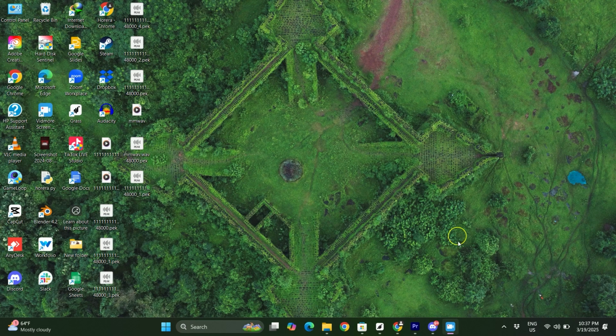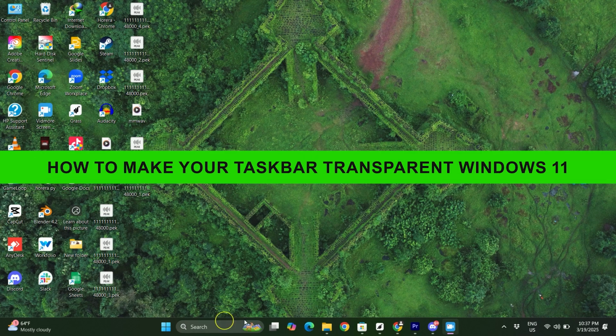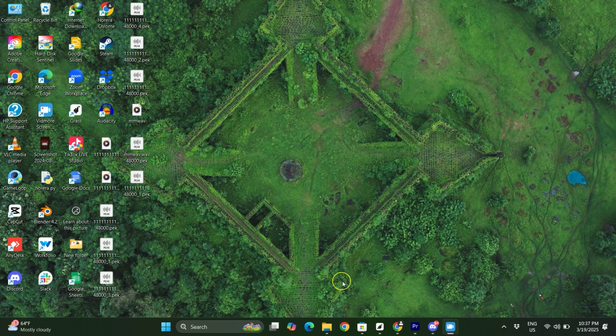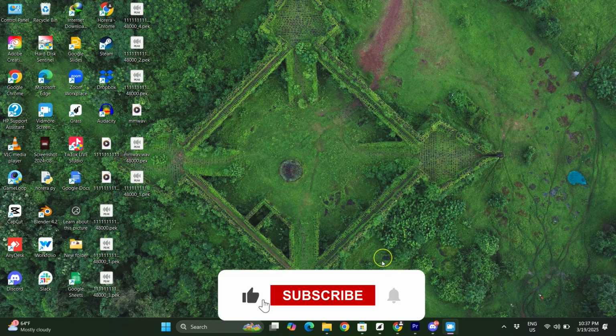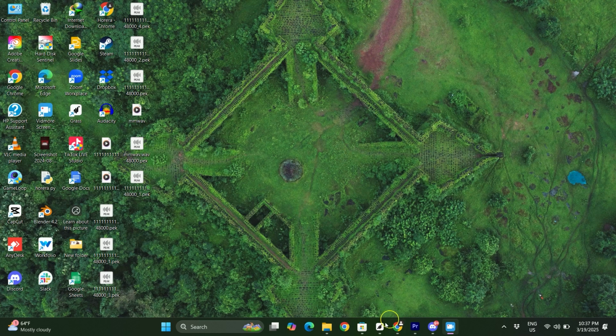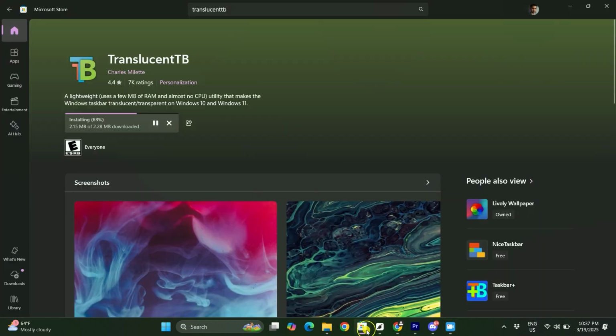In today's video, I'm going to show you how to make the taskbar transparent in Windows 11. It's really simple and easy. First of all, for this we need an app. To get this app, we can get it from the Microsoft Store. So what we need to do is go and open up the Microsoft Store.